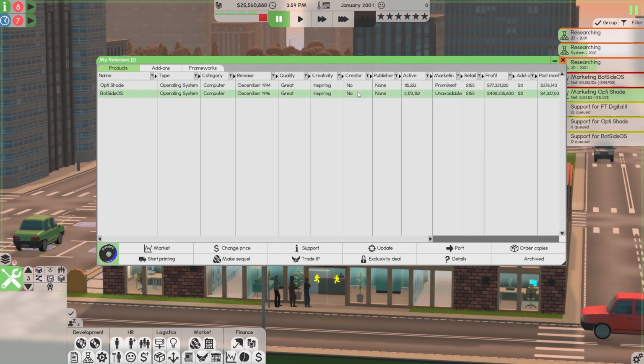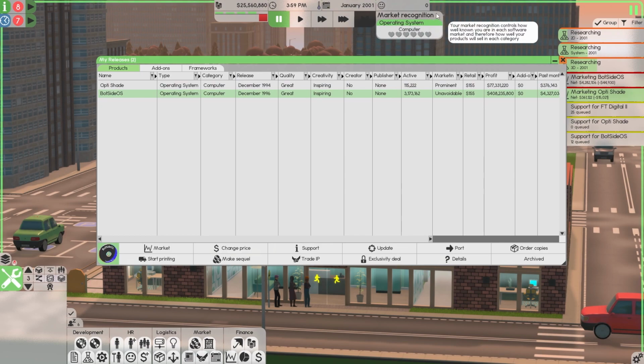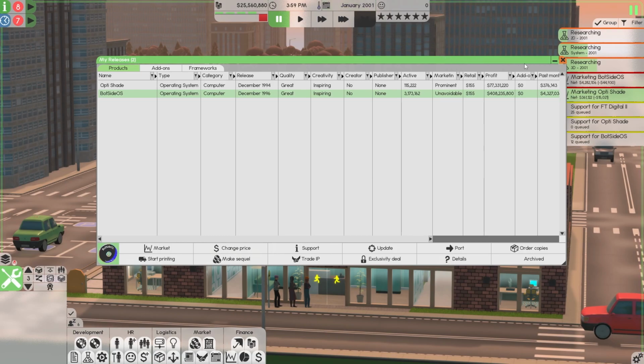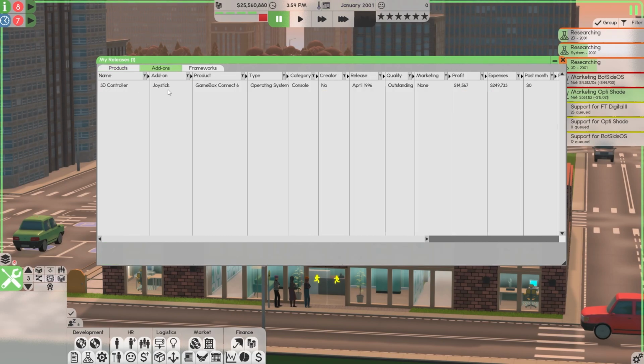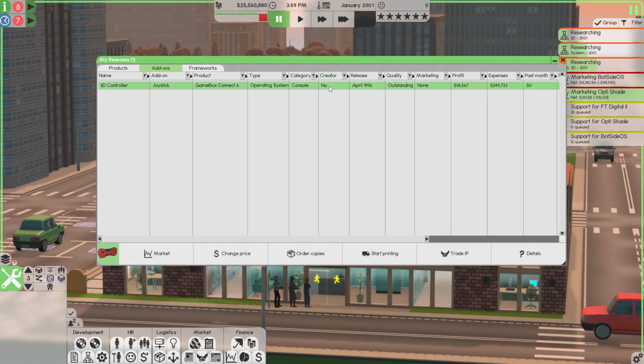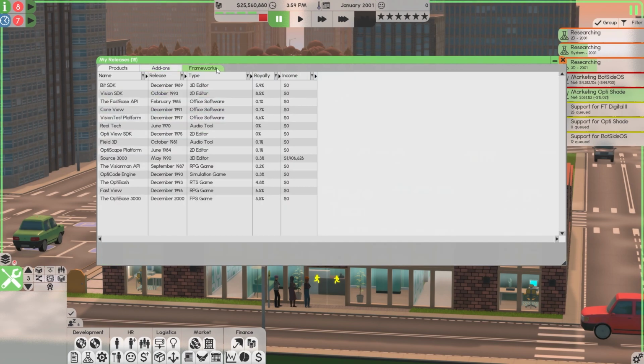We look here, market recognition. We have no market recognition for any software. We've never designed, developed, or released any software in this playthrough. We're in 2001. Go to add-ons. We have a 3D controller joystick. Creator, no. We've never created any console or joysticks. Always go to creator notes to see who created. Frameworks. We have multiple frameworks. None of them were created by us.